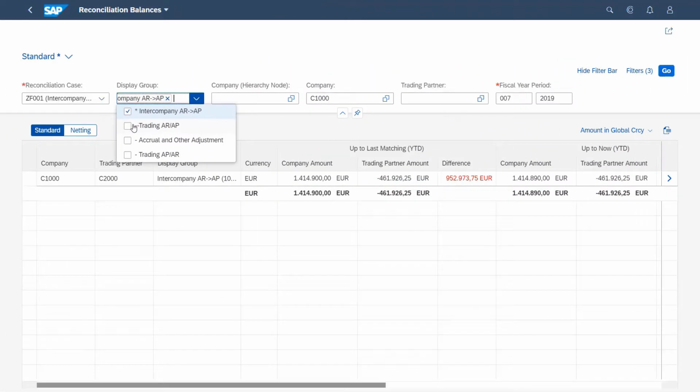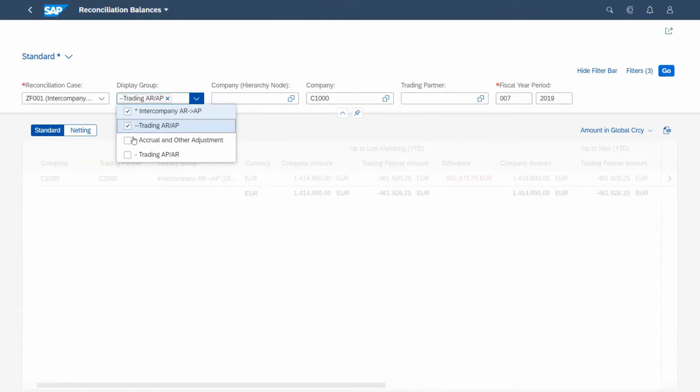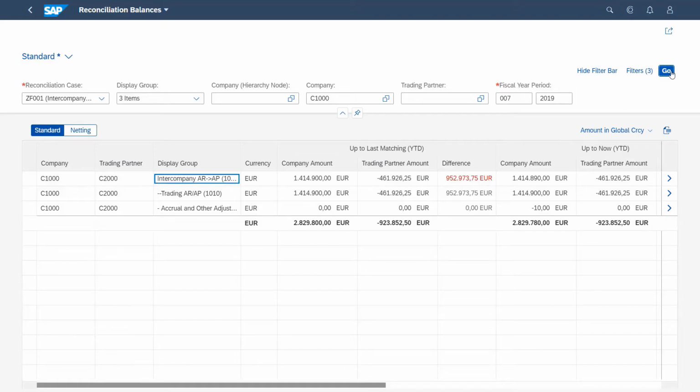Now back to the reconciliation balances for company C1000. Tom chooses 3 display groups to display the balances with trading partner C2000. The first display group shows the amounts of all paired accounts that need to be reconciled.